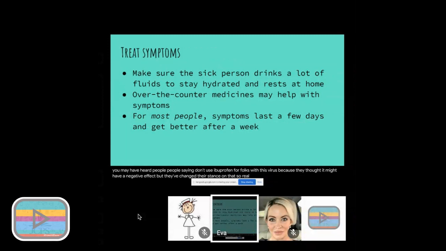So really, acetaminophen or Tylenol or ibuprofen is okay to take for fever-reducing, if that's necessary. A low-grade fever is fine. You don't have to treat that fever. A lot of people report that they have some joint achiness when they have the virus, and so a medication like ibuprofen will be more effective because it's an anti-inflammatory. Acetaminophen doesn't reduce inflammation, so it won't be as effective in helping with achiness. For most people, symptoms will last a few days and get better after a week.